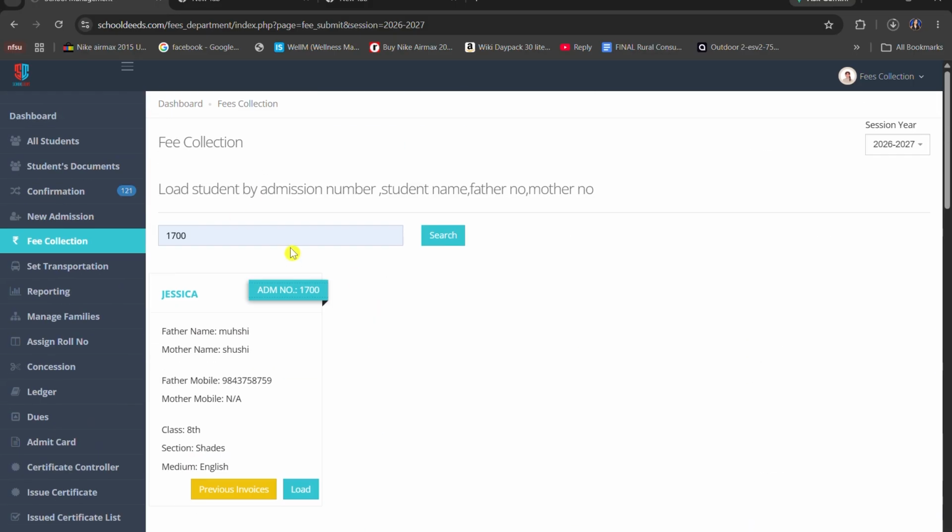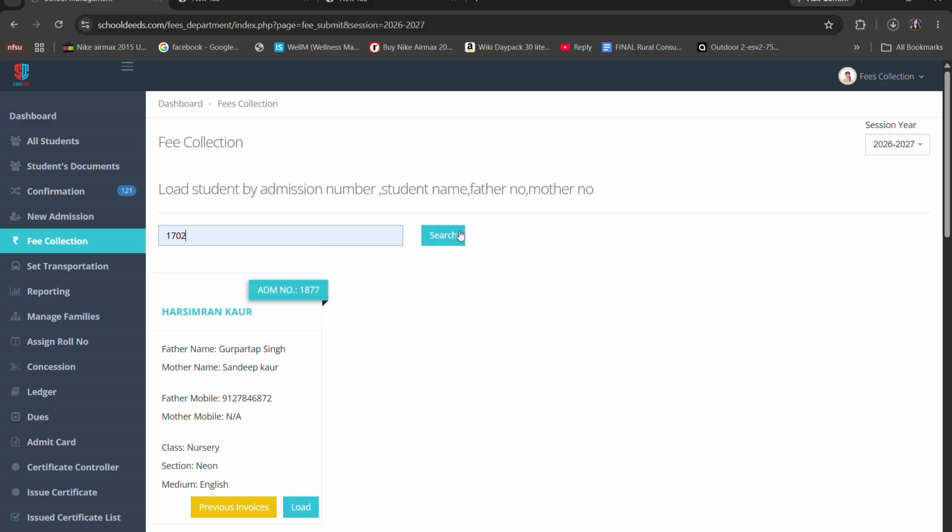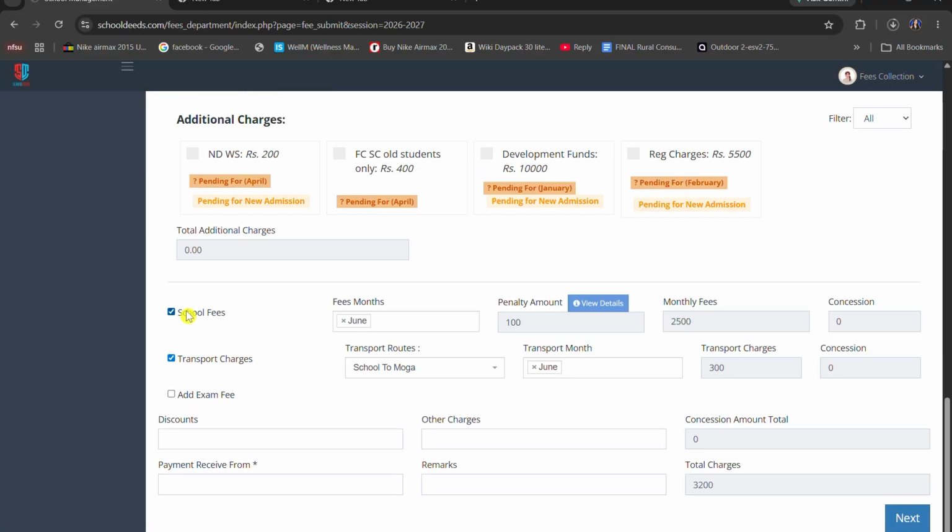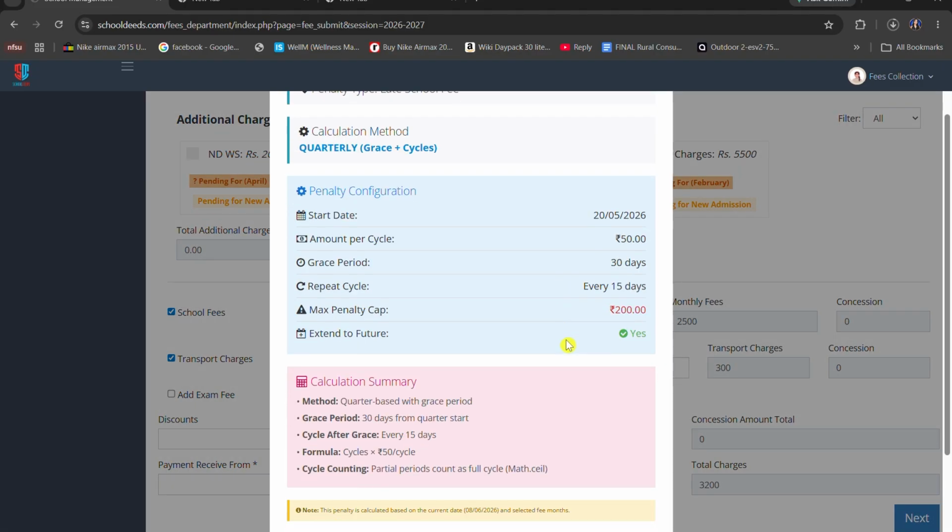Similarly, you can check for other students as well. Like, I would like to see for the roll number 1702, I would simply follow the same steps, load, click, and then tick mark the school fees and select the month of June. And here again we can see in the view details tab exactly how the penalty has been calculated to an amount of 100 rupees, and you can see the entire calculation summary as well.